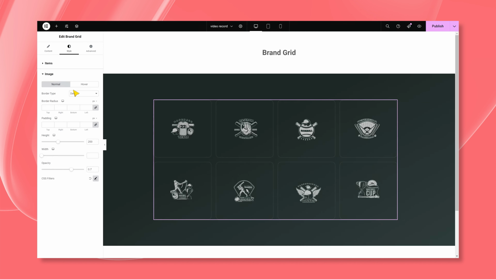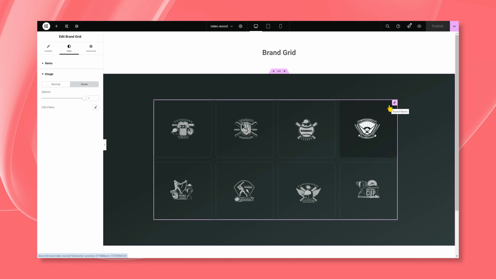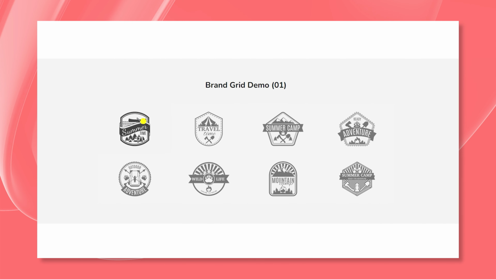The same opacity and CSS filters are also available in hover settings, so you can add more interactivity to your content. And just like that, you can create personalized brand grids to show off your brand partners. There are other examples prepared to help you grasp more creative designs instantly.